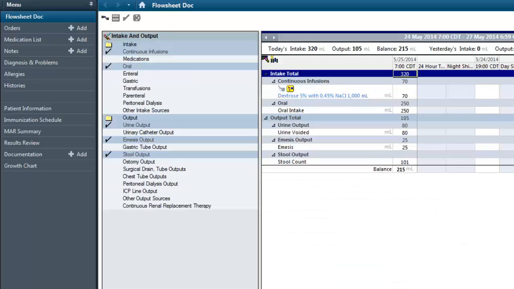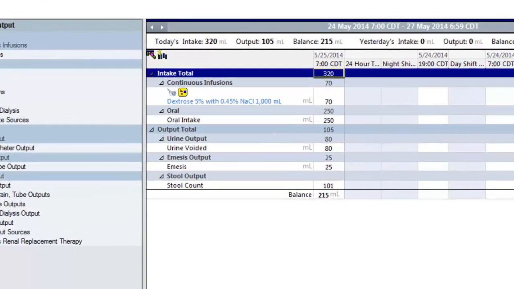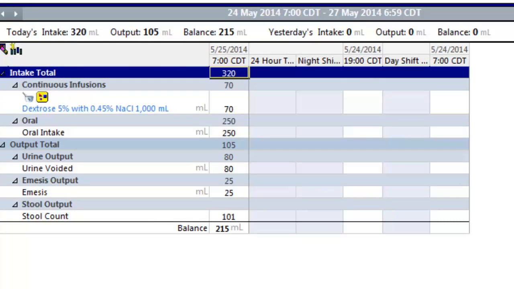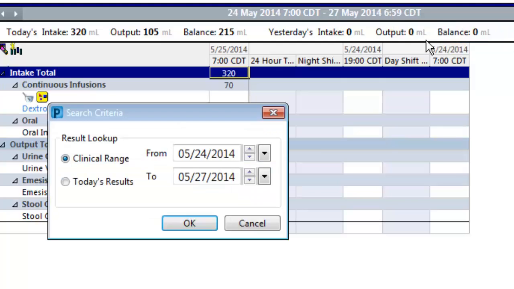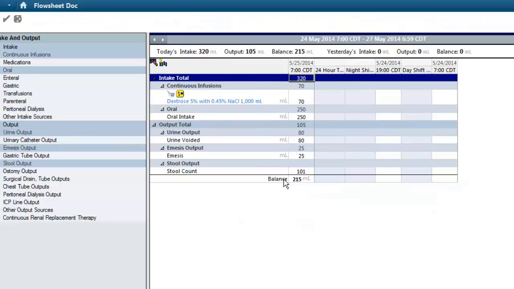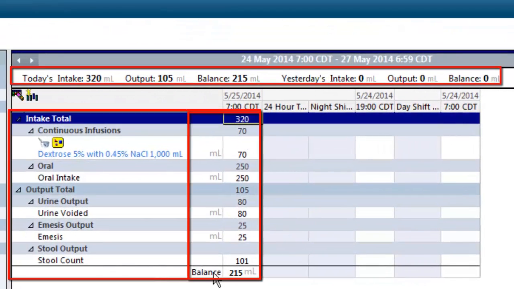Each menu section has unique customization options to alter the details viewed and/or the arrangement of the details. In this section, the defaulted range for the intake and output results is set to a defined clinical range of 3 days. This can be altered by right-clicking in the gray bar displaying dates and choosing Other from the drop-down menu. The search criteria window which opens will allow the user to define the date range to be entered. The section displays all of the documented intake and output results in defined categories and includes balances.